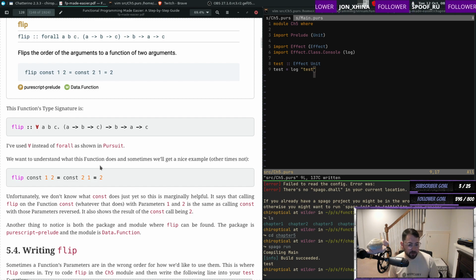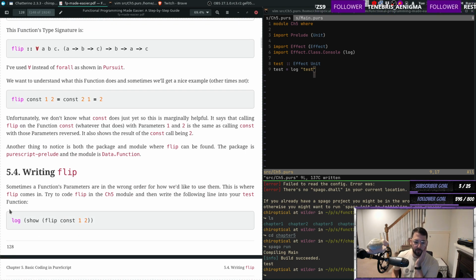We want to understand what this function does, and sometimes we'll get a nice example, other times not. So flip const 1 2 is const 2 1 equals 2. Yeah, well, when applied to some other thing. Unfortunately, we don't know what const does just yet, so this is marginally helpful. It says that calling flip on the function const, whatever that does, with parameters 1 and 2 is the same as calling const with those parameters reversed. It also shows the result of const being called on 2 applied to 1. Another thing to notice is, I don't know why I'm reading this verbatim, but it's probably because I'm a little tired.